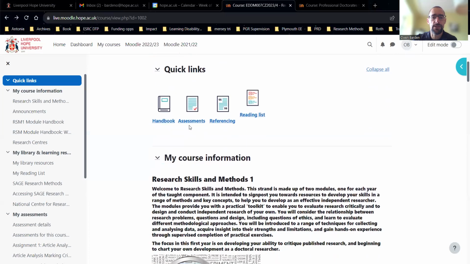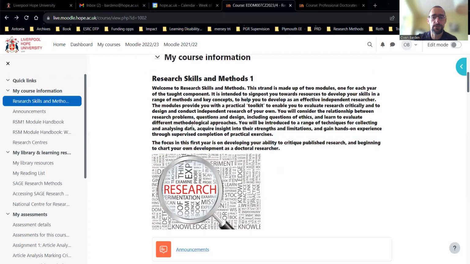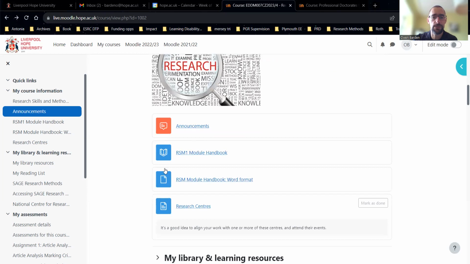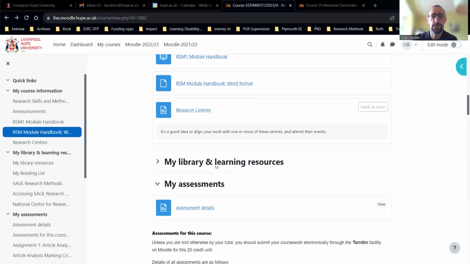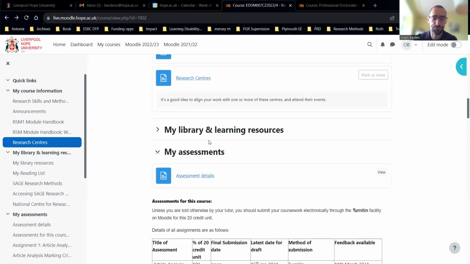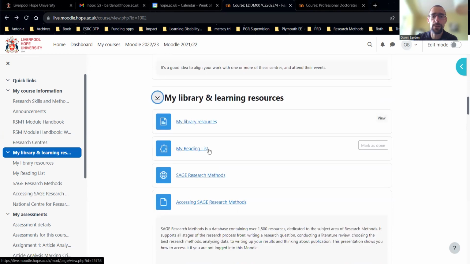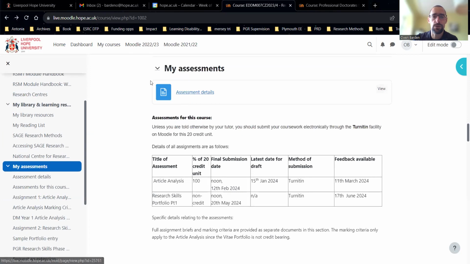So you can see it's set out in the standard manner with your course information and introduction there. We've got the module handbook. We've got a link to the research centres here because it's a good idea to align your work with the expertise we have as represented in those research centres. We've got some library and learning resources there, which I'll come back to in a minute. We've got your assessments here.